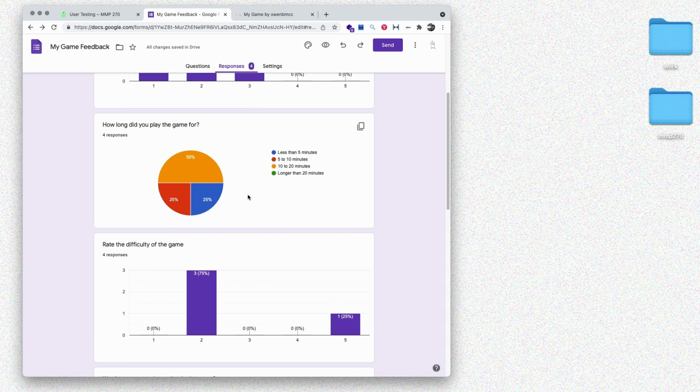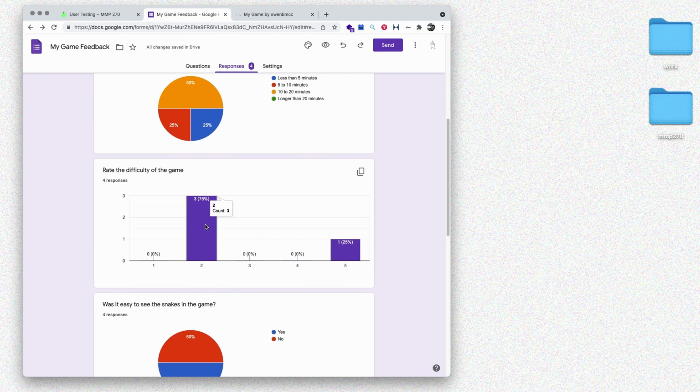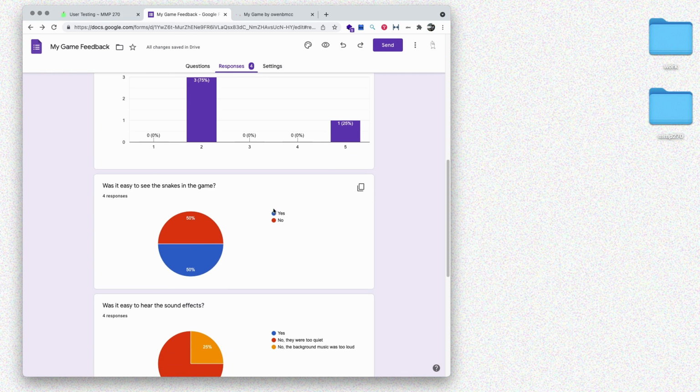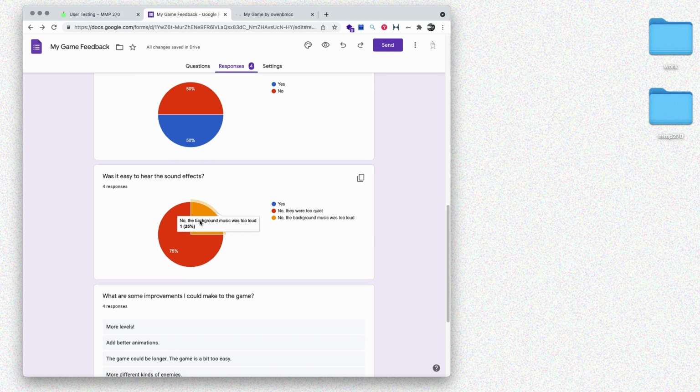How long was the gameplay for? There's one less than 5, one 5 to 10, and then two 10 to 20. So that's pretty good. We can get a good sense of the average times and then rate the difficulty of the game. A few people said it was pretty easy. One person said it was difficult. And then how easy it was to see the snakes. People seem to be divided about this. How easy it was to hear the sound effects. Only one person said no. The background music was too loud. Three people said sound effects were too quiet.